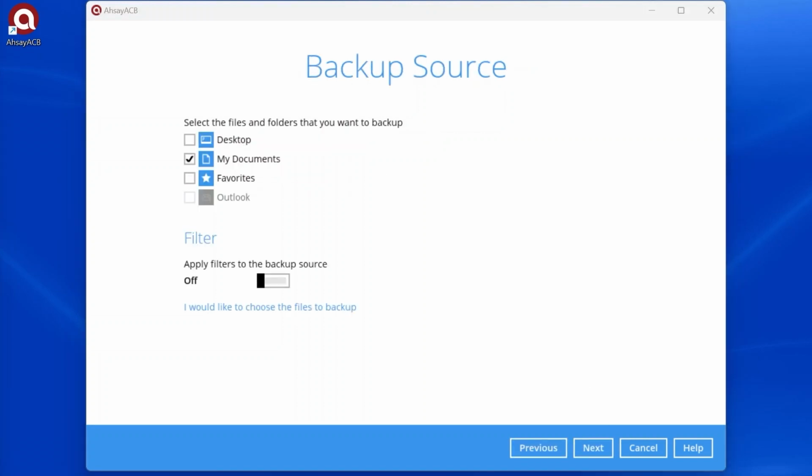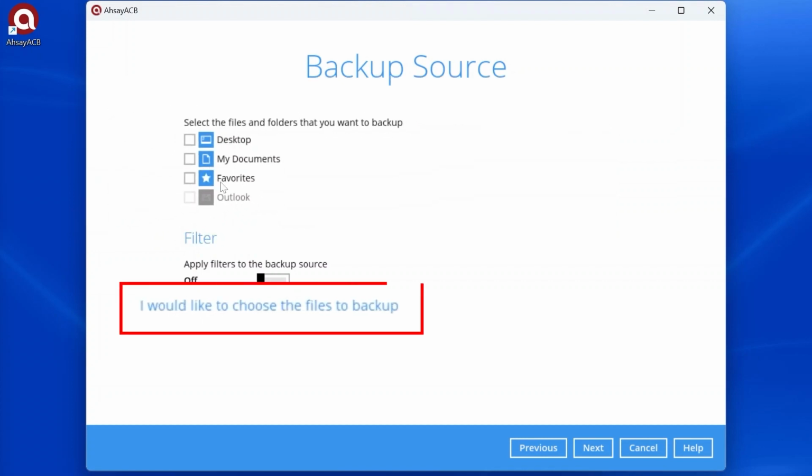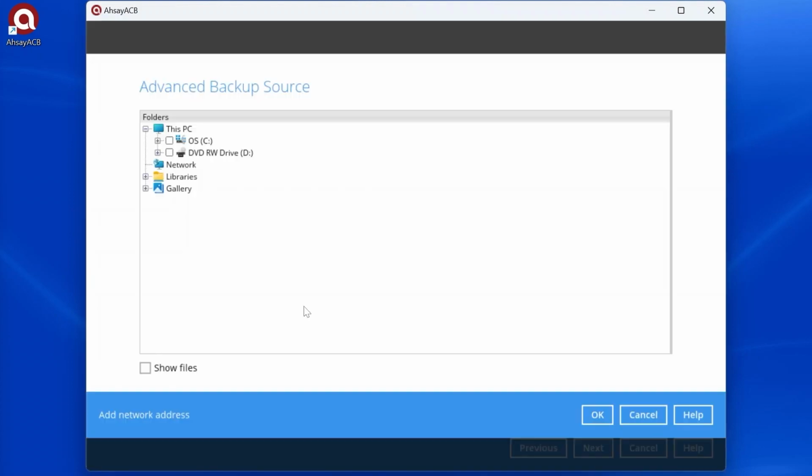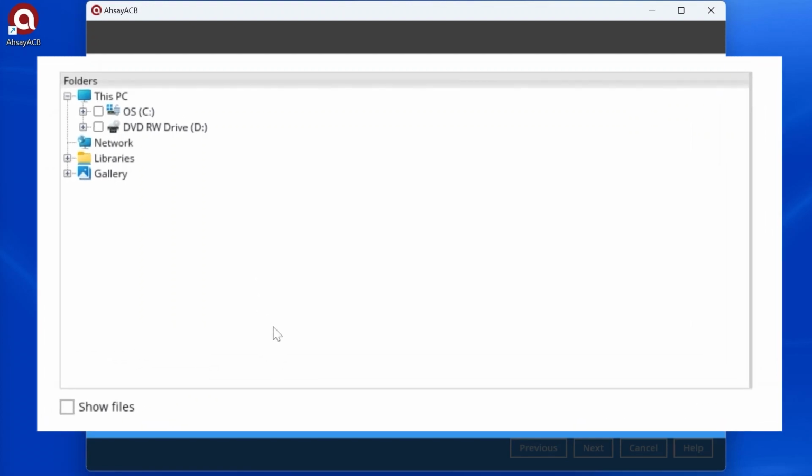Now it's time to select folders or files you aim to back up. My Documents is selected by default. If you want to back up specific files and folders, you can unselect this. Then, click on I would like to choose the files to back up. The Advanced Backup Source window will open. Here, you'll see local destinations for you to specifically select the files and folders you want to back up.